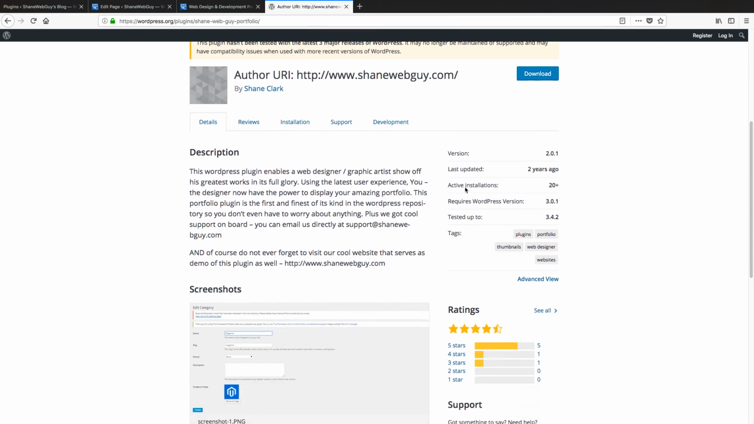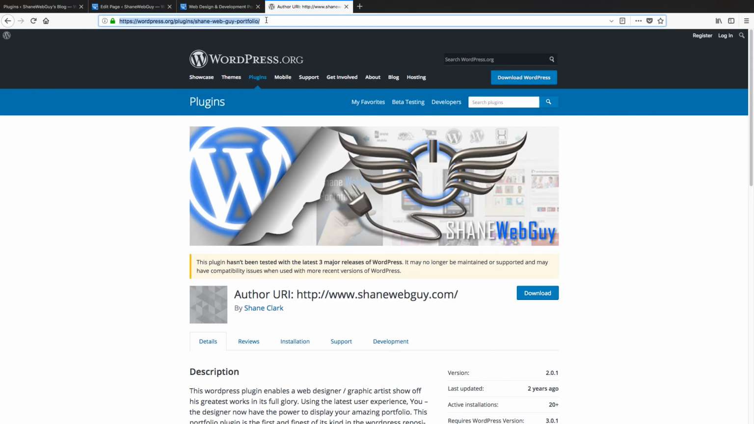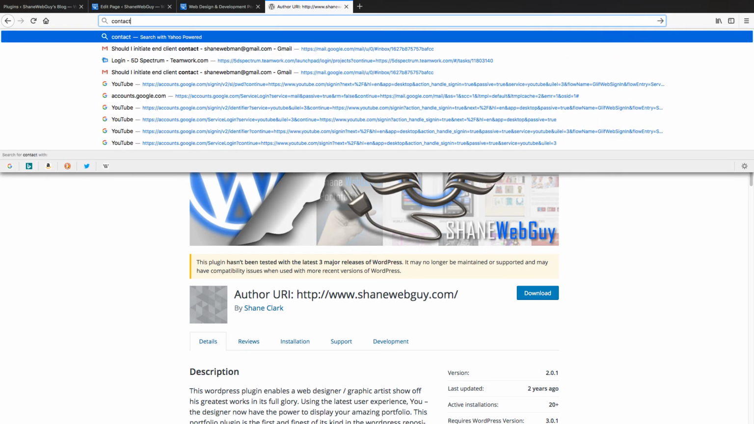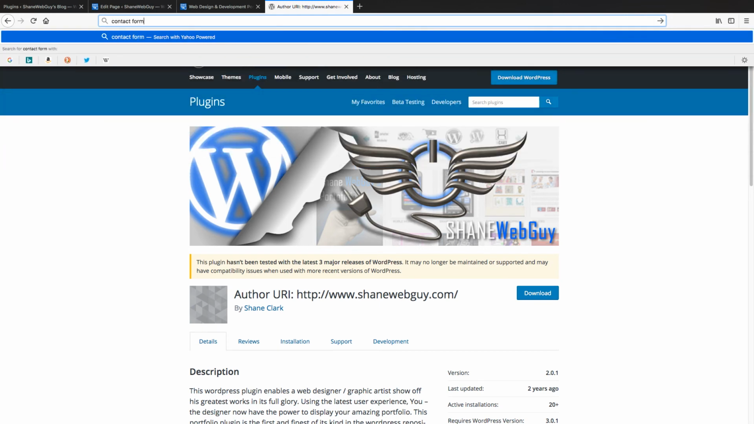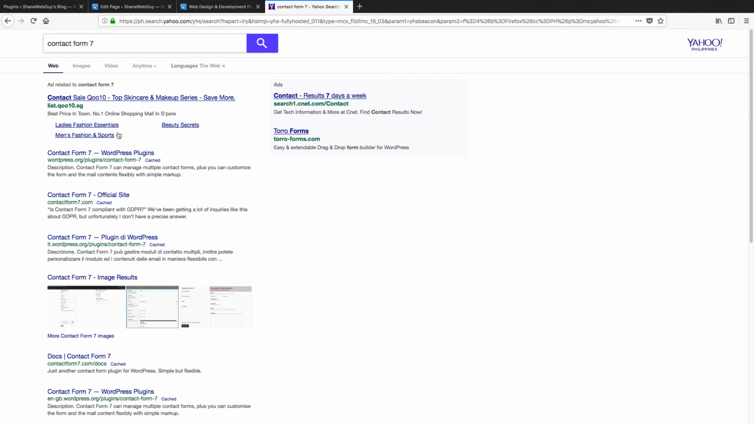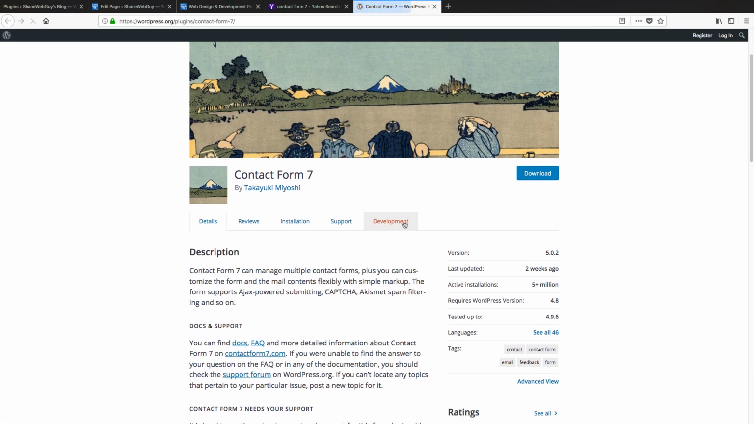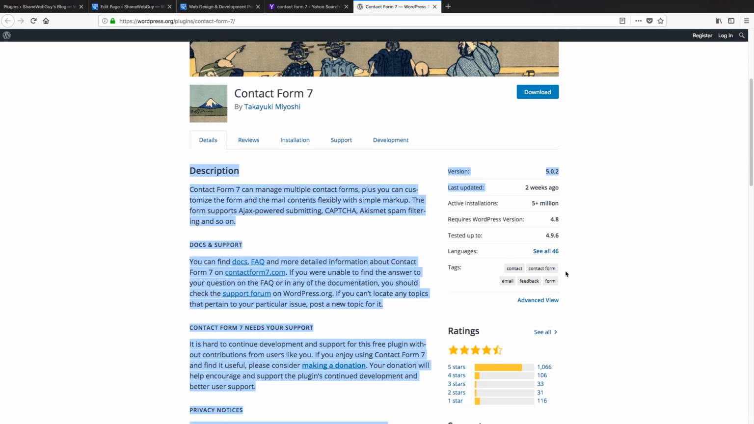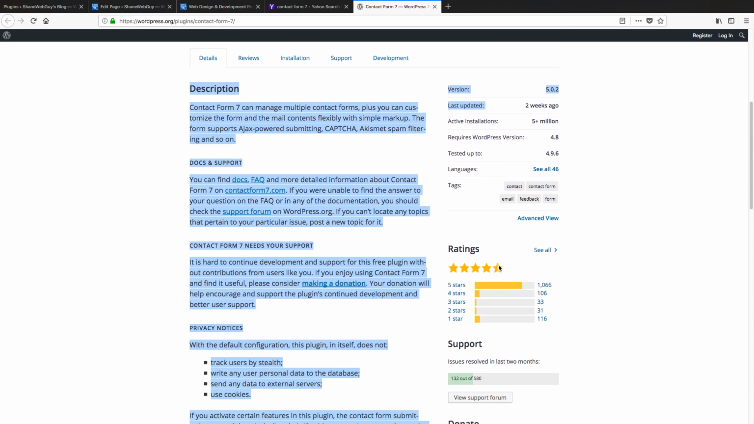So if you look here, let's look at Gravity Forms. I prefer Gravity Forms, but okay, let's look at this. So if you look at the active installations, 5 million, last updated 2 weeks ago, with a pretty good score.